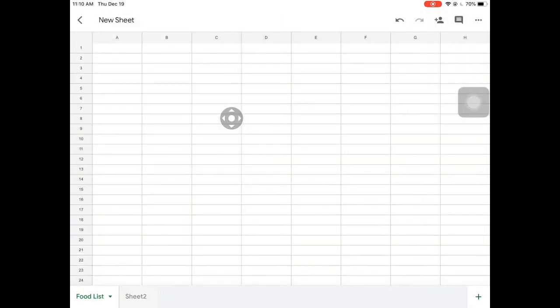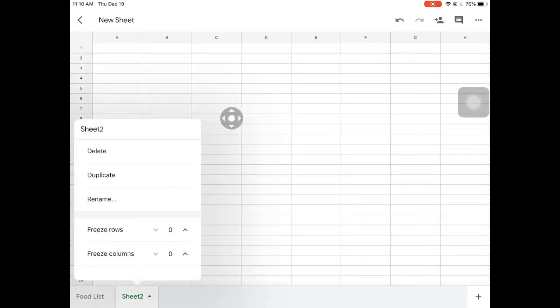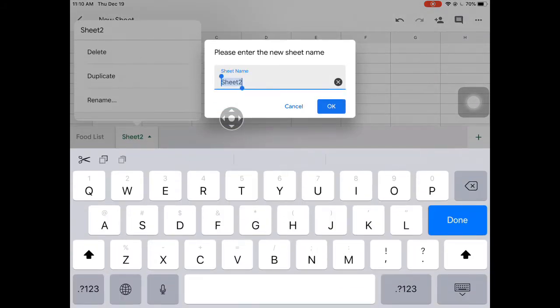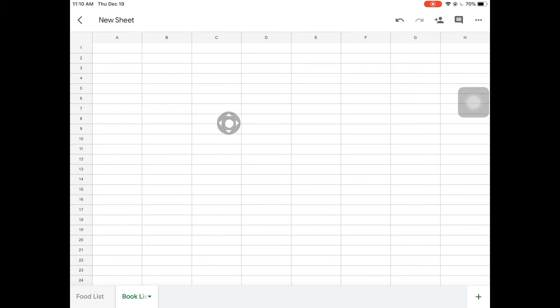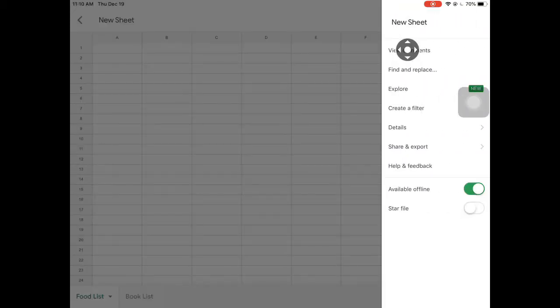And if I want to rename this one, let's call it Book Lists. Let's tap OK. All right, so we've got our two list sheets down here at the bottom, and you'll notice that here at the top are very familiar buttons, just like what we saw in Google Docs and Google Slides. We've got the undo, redo, the share button, comments, and that wonderful more button.